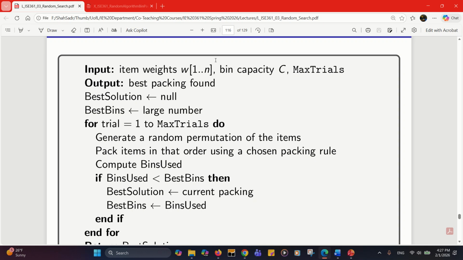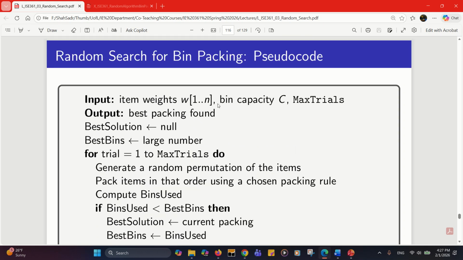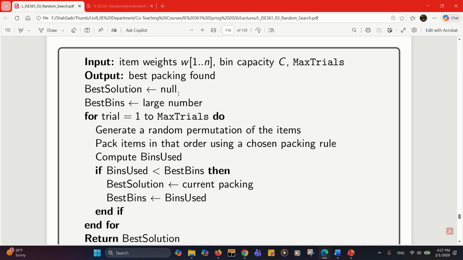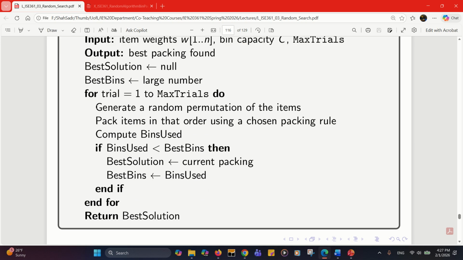Hello everyone. In this part, we try to take this pseudocode for random search for the bin packing problem and convert it to Python code. So far, we converted these two lines to Python code. The first one is generating a random permutation, and then we converted the first packing rule to Python code. The combination of these two lines gives us a feasible solution.